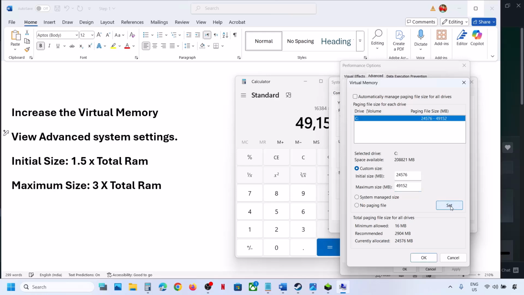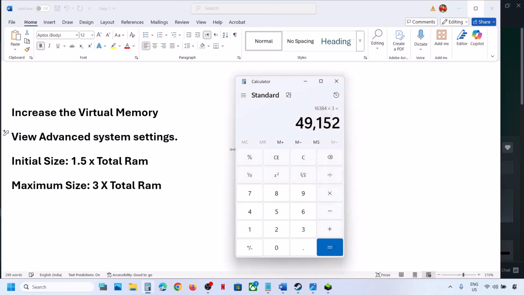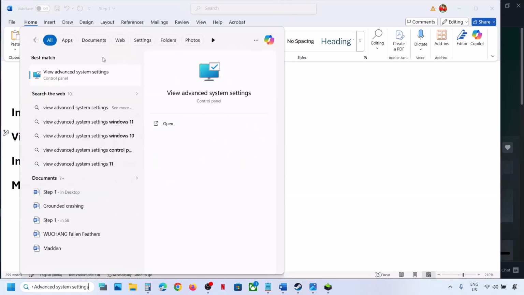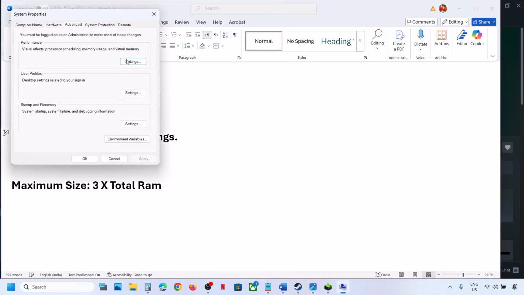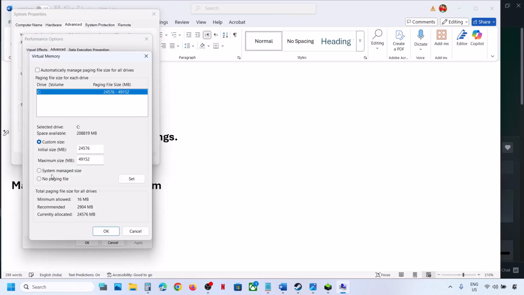Set is important. Make sure that it hits set and then click on OK and then OK. Okay, now relaunch the game and then check. If that does not work, then type in View Advanced System Settings again and then click on View Advanced System Settings. Go to settings over here, click on Advanced tab and then click on change and then select system managed size this time and then click on set.